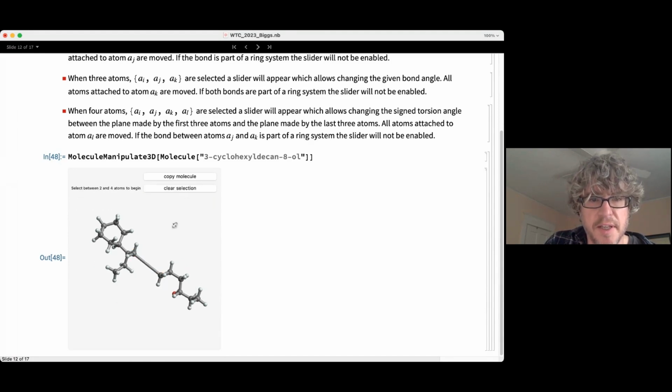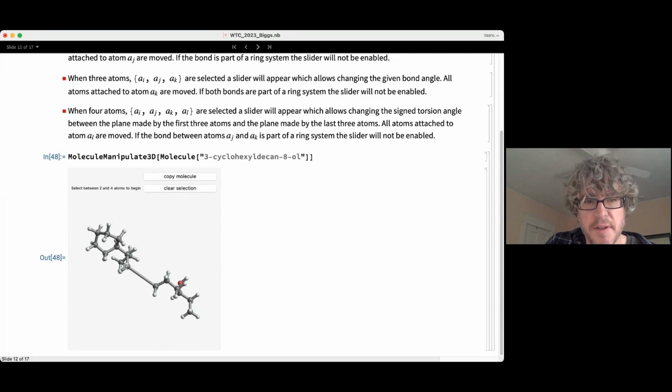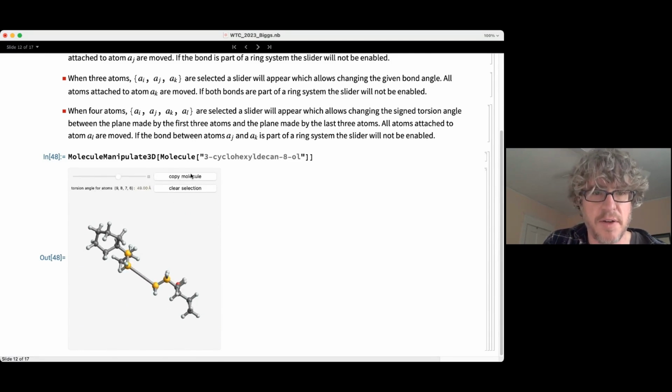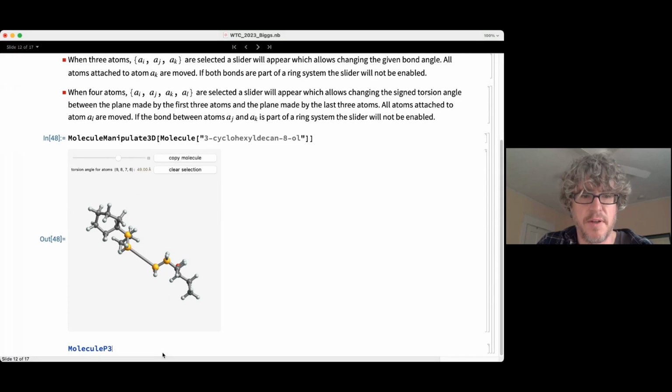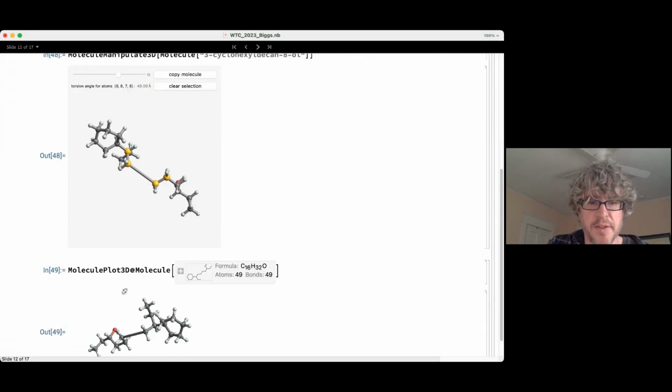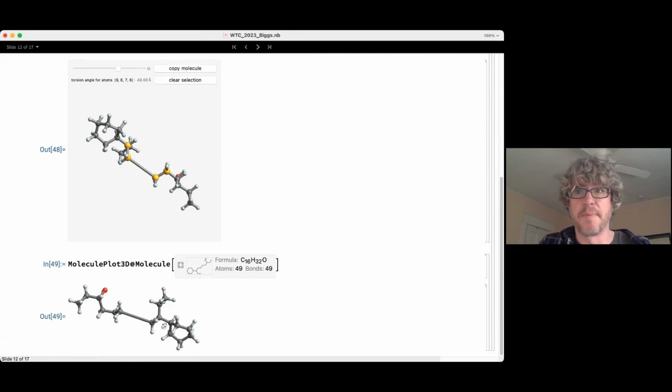silly. I'm going to clear the selection. And now that I've made it larger, I'm going to modify this dihedral angle and just swoop that around. And then at the end, once we've made the particular modifications we like, we can copy it and MoleculePlot3D the copied molecule, and it retains those silly coordinates that we just made.